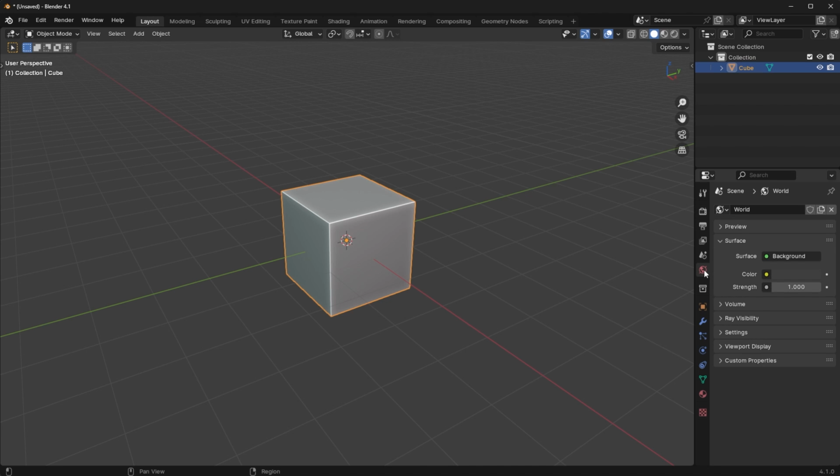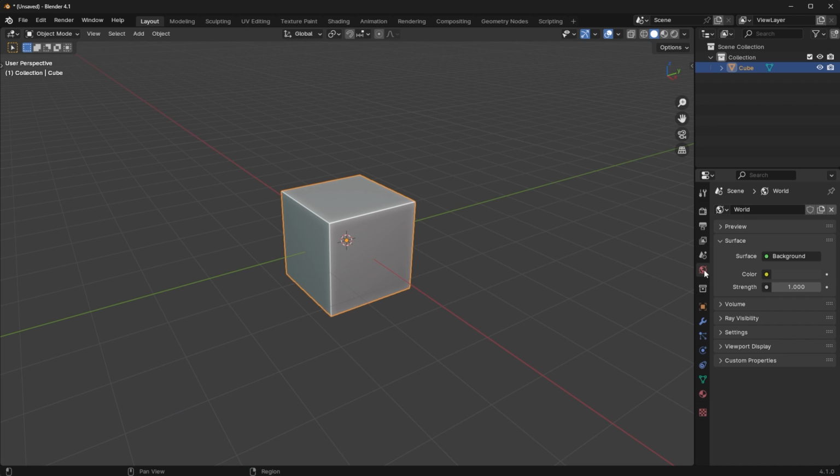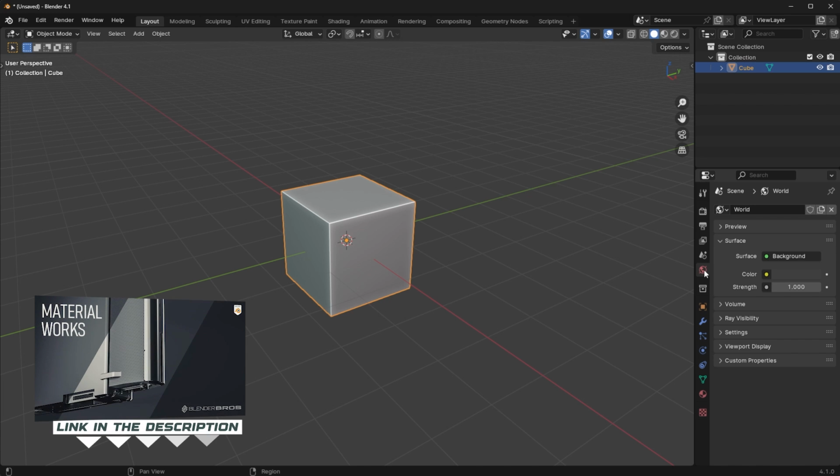Now I get my HDRIs from polyhaven.com. They are free. It's a very good website. And the default one that we've been using for years is the Abandoned Slipway HDRI, and I'll link that in the description if you want to download it. I've also recently been using some of the HDRIs from our Material Works pack, so studio HDRIs and things like that. That'll help you get a bit more realism in your renders as well. But if you just want something default, we're going to use the Abandoned Slipway.